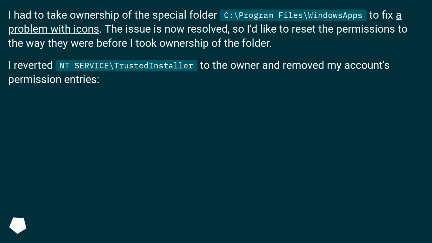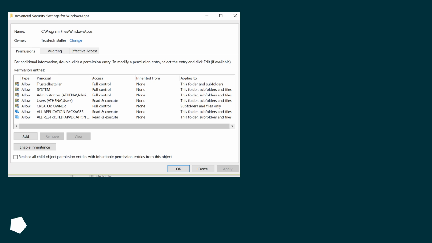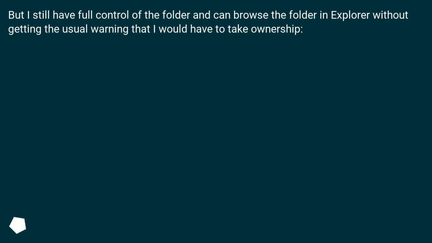The issue is now resolved, so I'd like to reset the permissions to the way they were before I took ownership of the folder. I reverted NT SERVICE\TrustedInstaller to the owner and removed my account's permission entries. But I still have full control of the folder and can browse it in Explorer without getting the usual warning that I would have to take ownership.